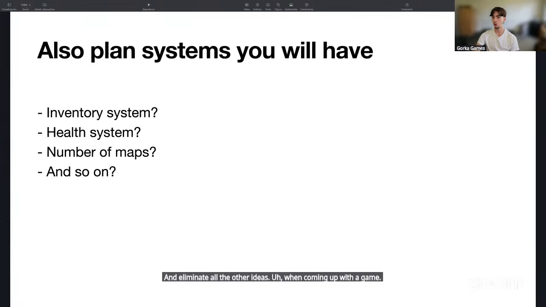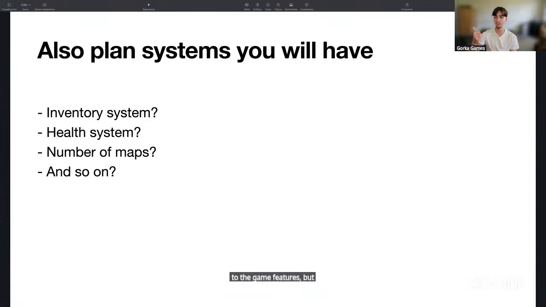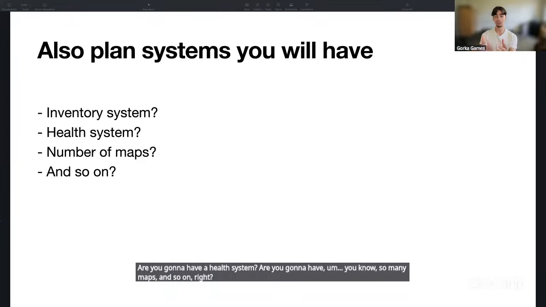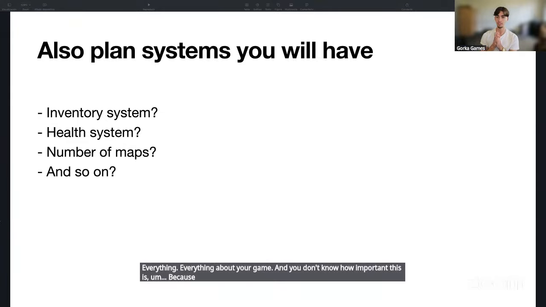Then also plan systems that you have. And this is directly more technical to the game features, but are you gonna have an inventory system? Are you gonna have a health system? Are you gonna have so many maps and so on, right? Everything about your game. And you don't know how important this is, because if you need to do an inventory system, maybe you prepare for it, and this is so important.